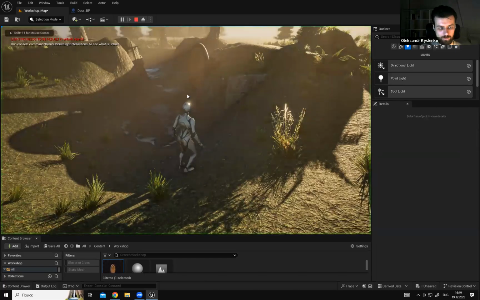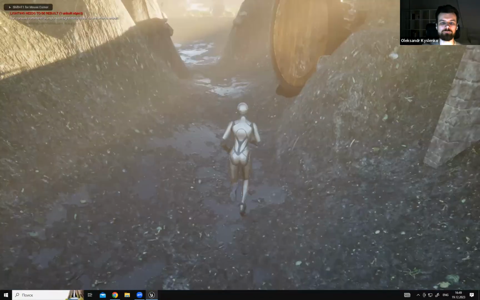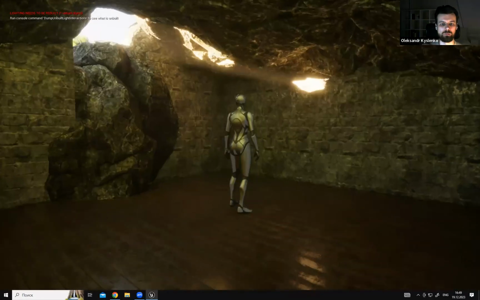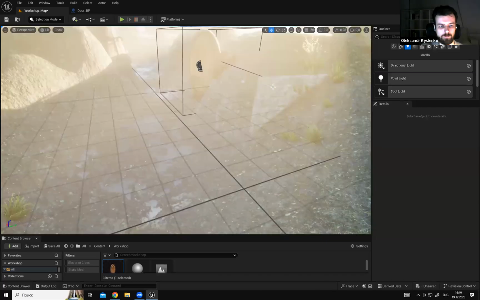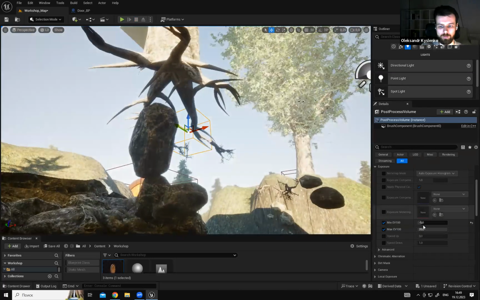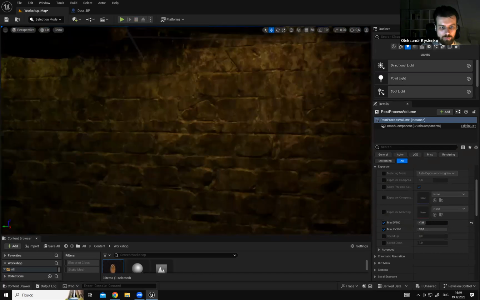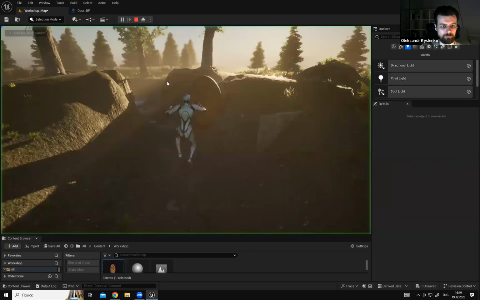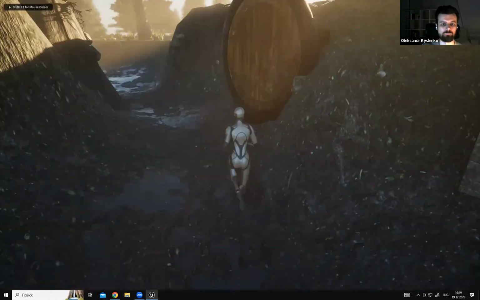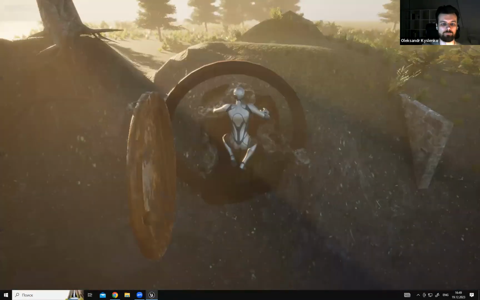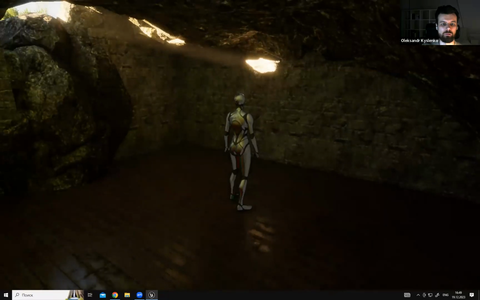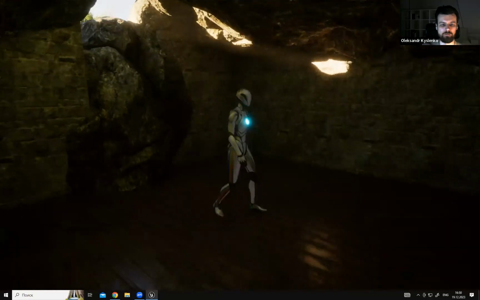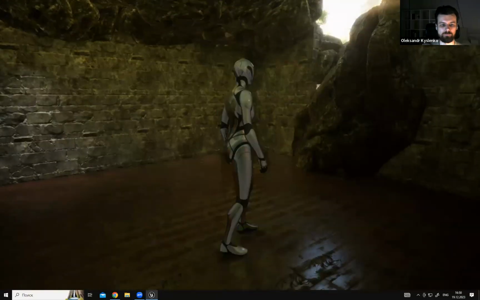So let's try it out with our player. The changes are not as big as I'd like them to be. Yeah, you see, whenever we just came into the interior, it was darker and it becomes lighter after.